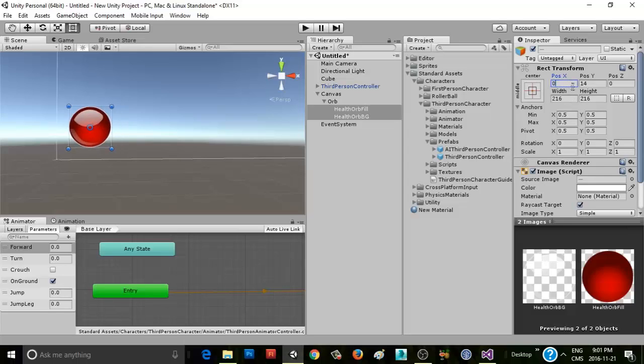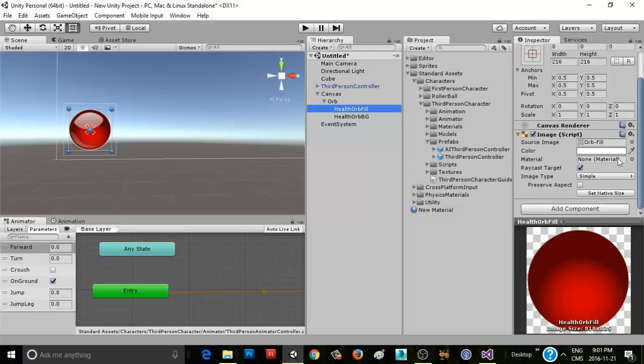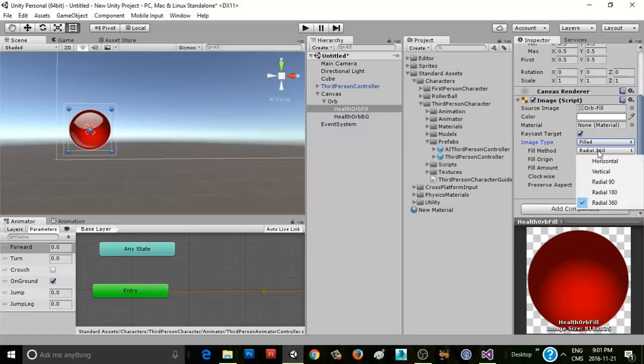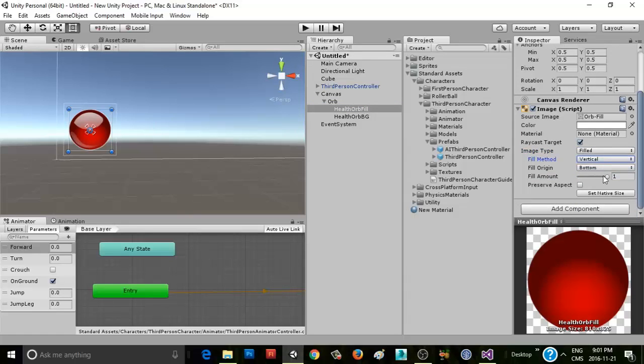And we'll reset the position to be 0 in the parent, something like that. Looks okay. And then here's the key: on the fill, you'll want to change the image type. For the case of the orb, well, for all of them, we'll want it to be filled. And this one is going to be a vertical fill. It's going to fill from the bottom up. And if we just drag this fill amount, we can see that Unity just masks that for us nicely. So that health bar is pretty much already set up.